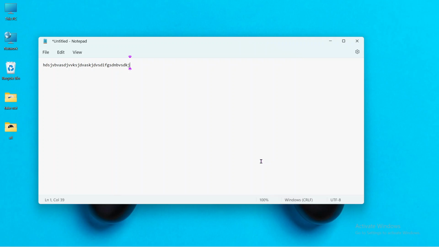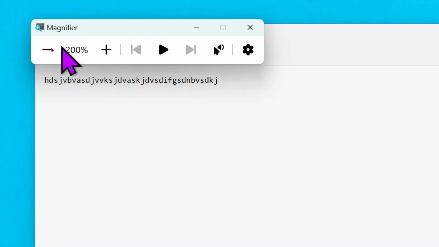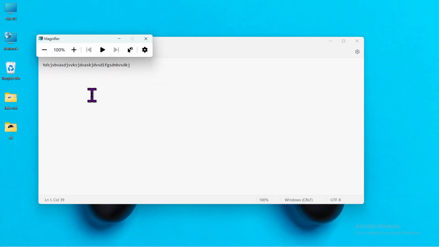But if you want to make it on, you can press the window logo key together with plus or minus. If you press the window logo key with plus, the magnifier is going to open up. As you can see, I can magnify as I want. So this is how you can access the magnifier. To enable it, just press the window logo key together with plus or minus.